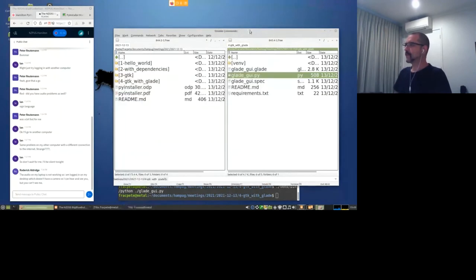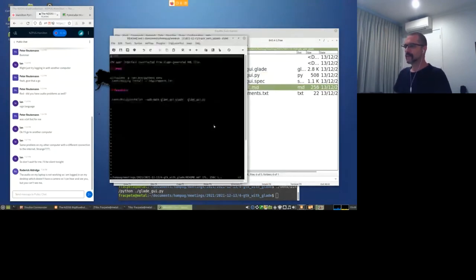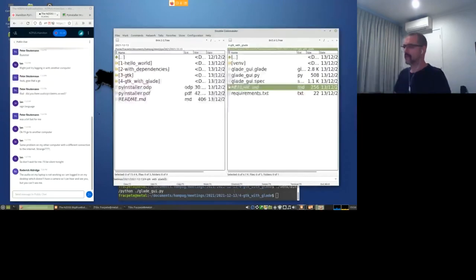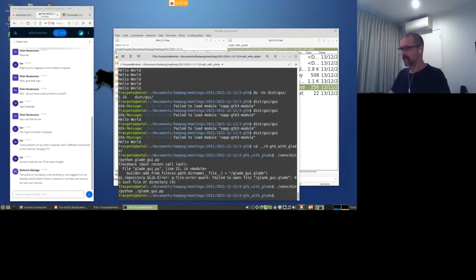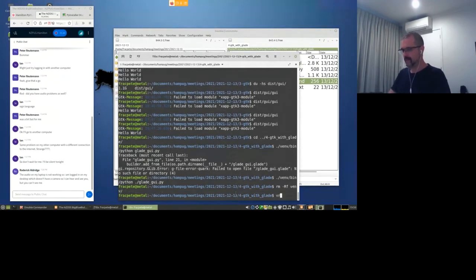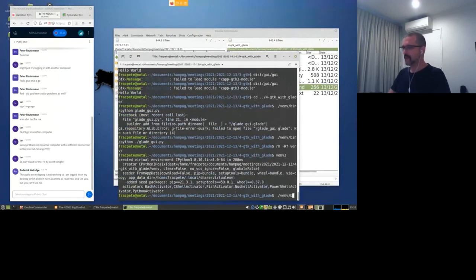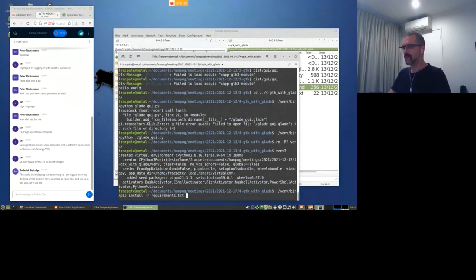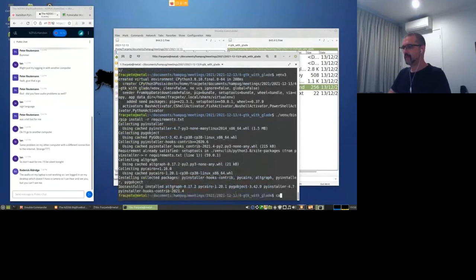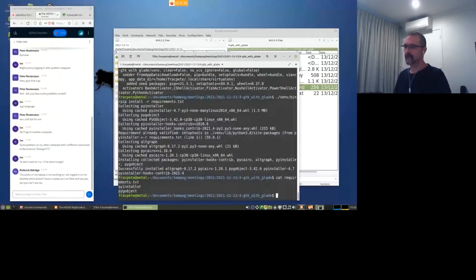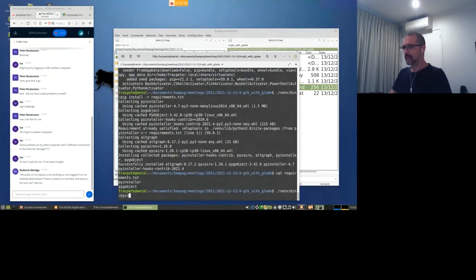What I then needed to do was, I'll just try this time at least, recreate the virtual environment. Requirements. So I'm just showing the requirements. So it's still the same PyInstaller and PyGObject, my requirements. And if I then run my PyInstaller on my Glade Py file.